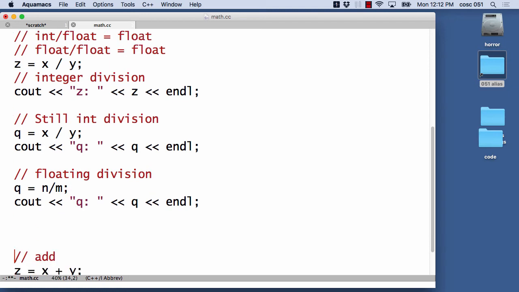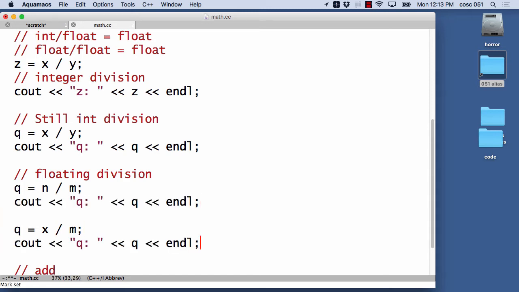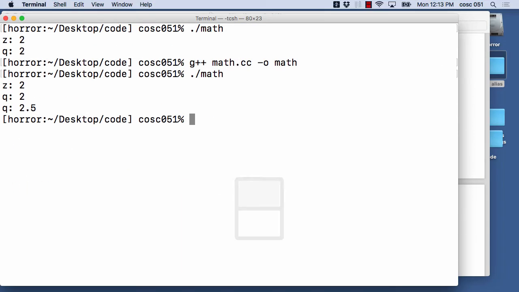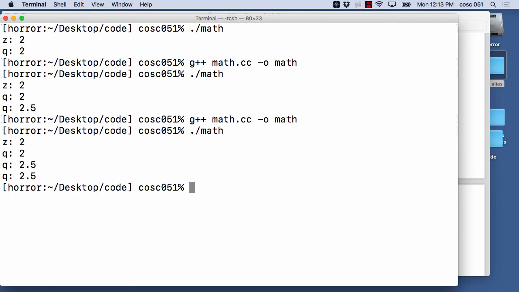All right, check this out. Now I'm going to get confusing on you. Q equals x divided by m. Let's put some spaces in there. What's this one going to be? X divided by m. Why 2.5? Because x is an int, m is a float. Int divided by float is float. So if we output this, we'll see 2.5 again. 2.5.